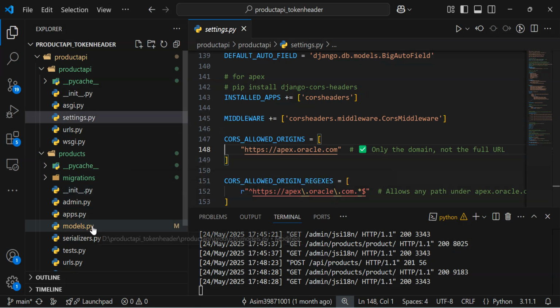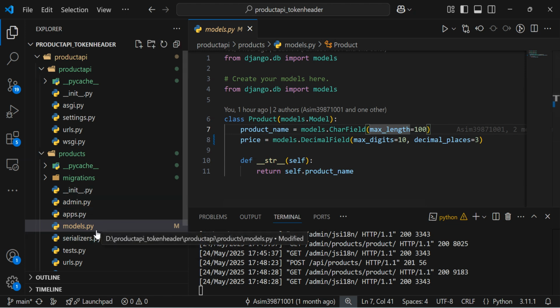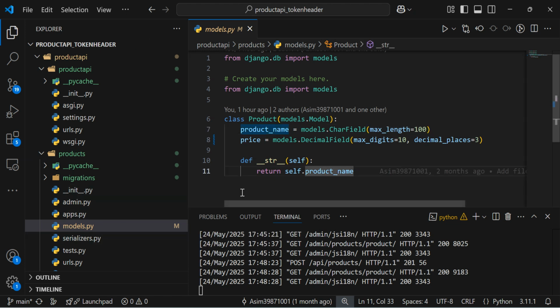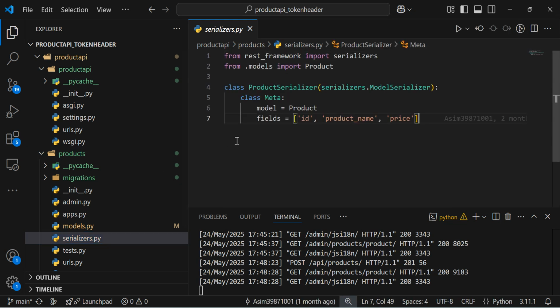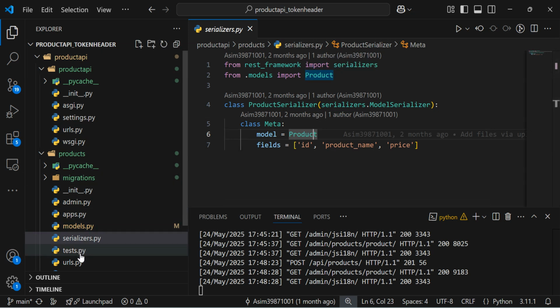After doing this, a simple model: we created one model here, a Product model, with product name and price, maximum digits and decimal places, and the length of the product name. Very simple. And we already know that when we are creating the API in Django REST framework, we use a serializer. So we created one serializer here. ID is the primary key, product name and price. ModelSerializer means it is based on the model which we created, and we are importing from .models import Product.